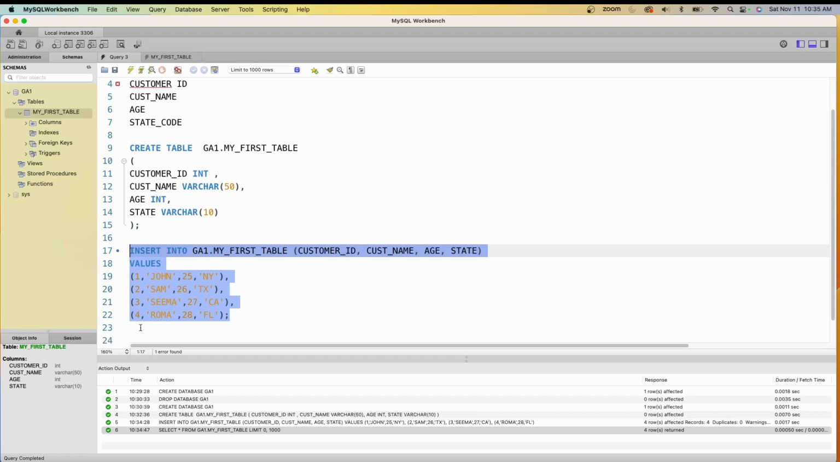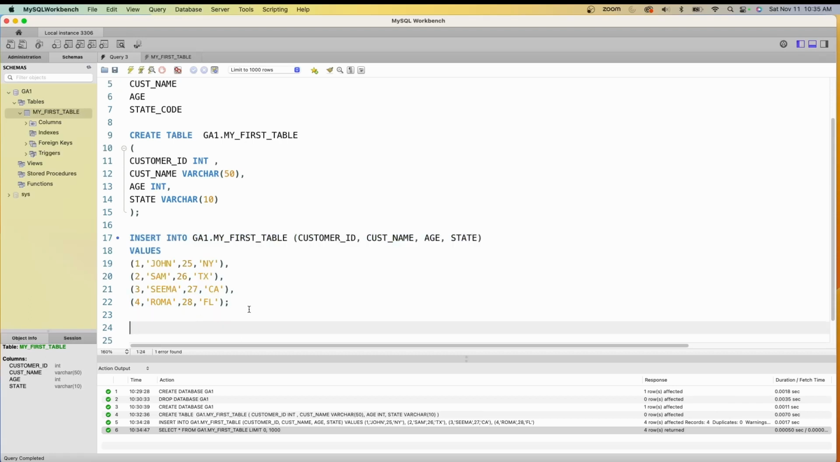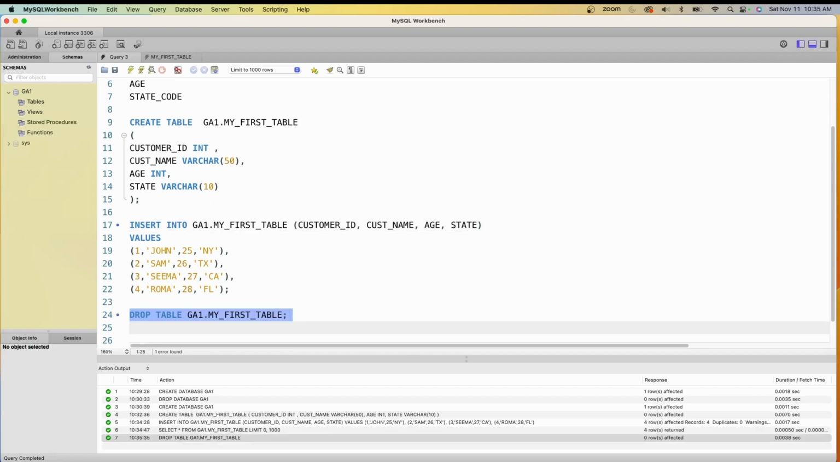Now let's say if you want to delete this table, the query for the same is also fairly simple. This is where you enter the name of the table and execute it. Now you can see that this table is gone. Now there is no arrow here. There are no tables within GA1.